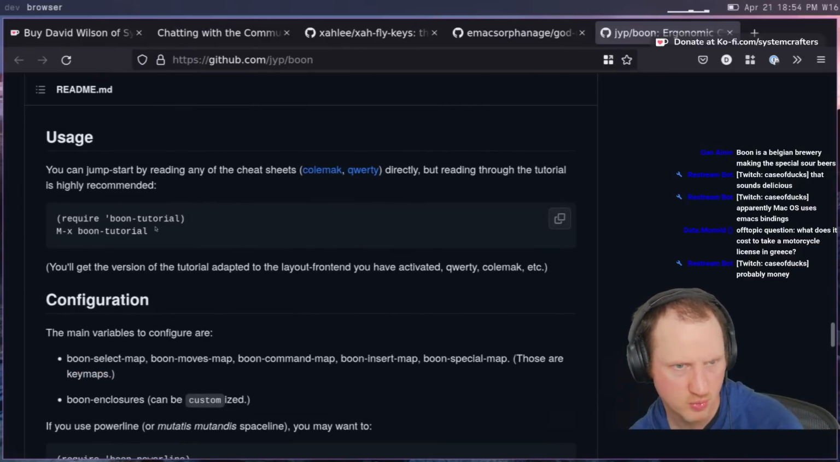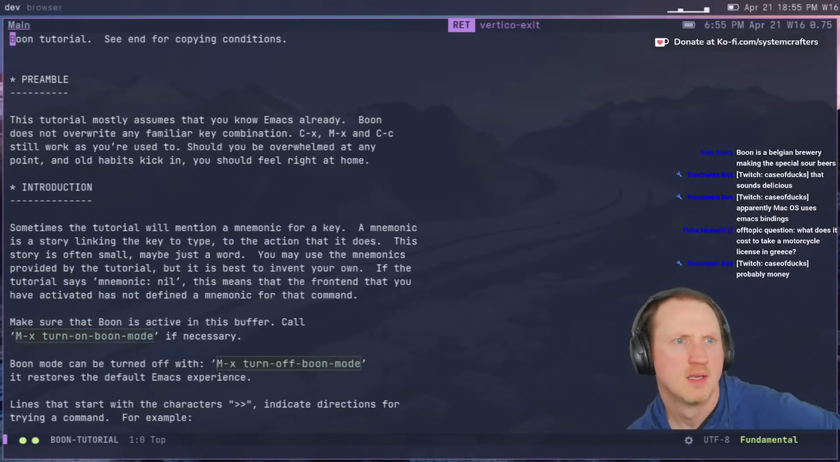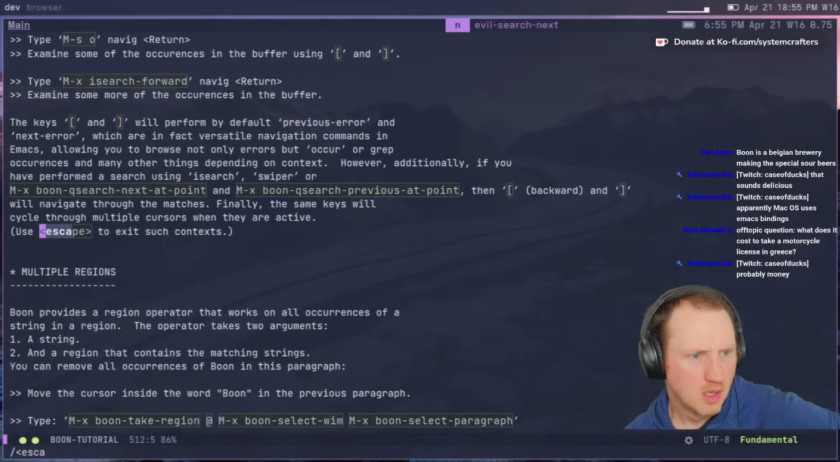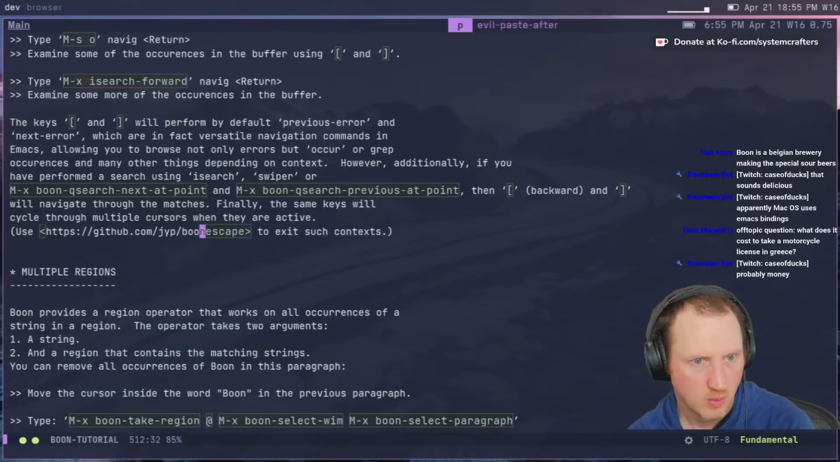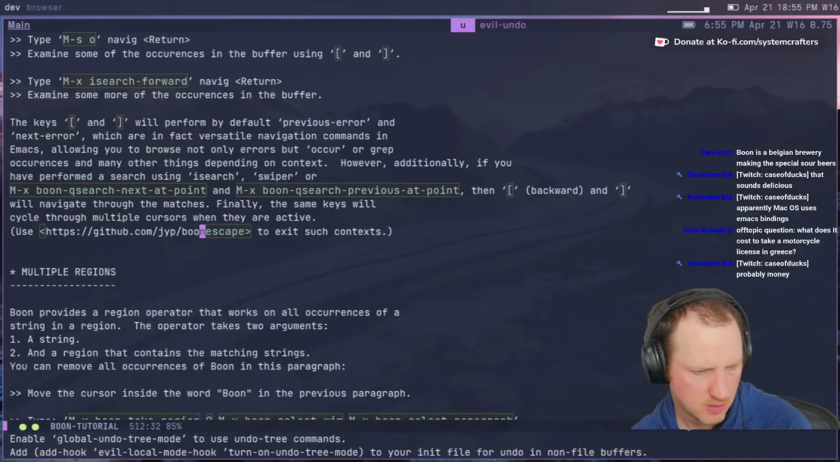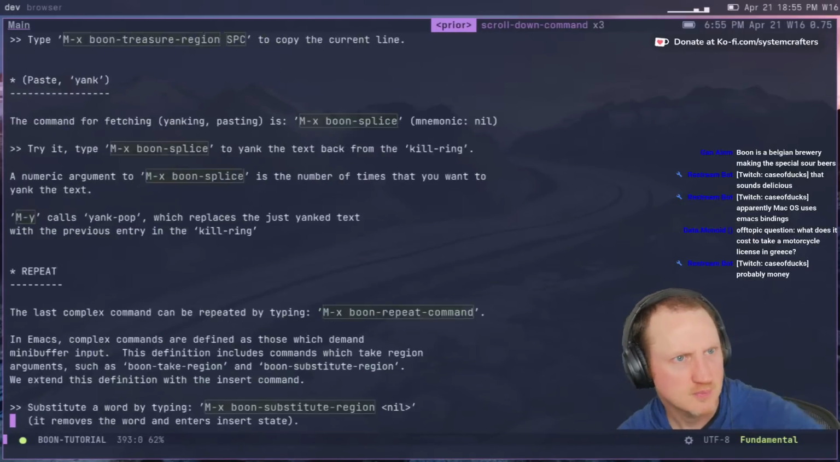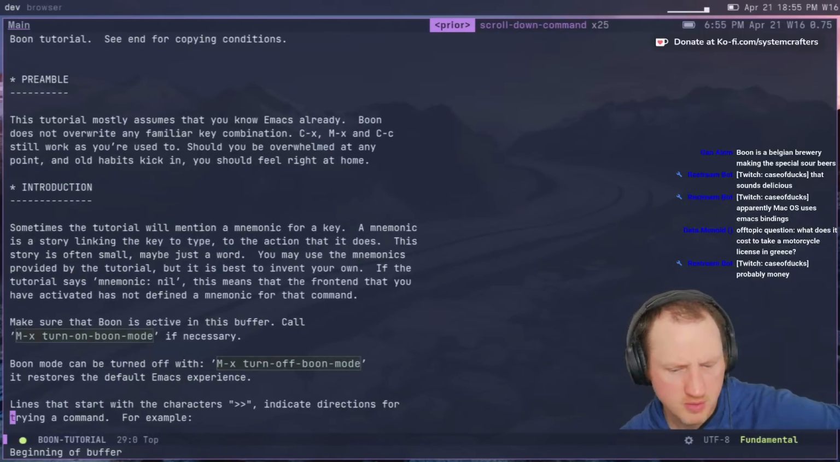Oh, cool. They have a tutorial. I like that. Reading through the tutorial is highly recommended. So let's run that boon tutorial. All right. What did I just do? Wow, I'm editing this buffer. Why is the buffer not read-only? Yeah, I'm breaking everything here. Turn off evil mode. Let's go to the top.